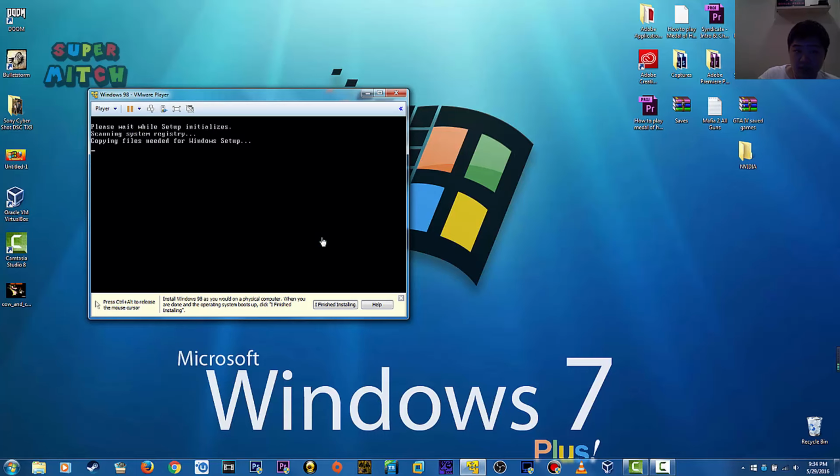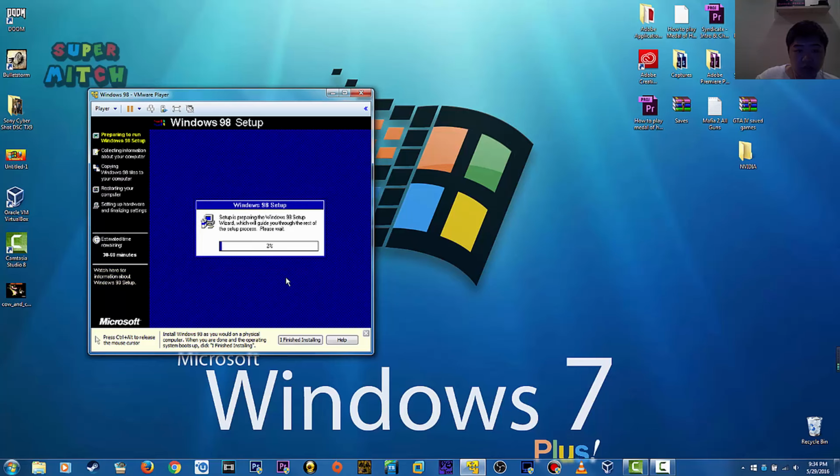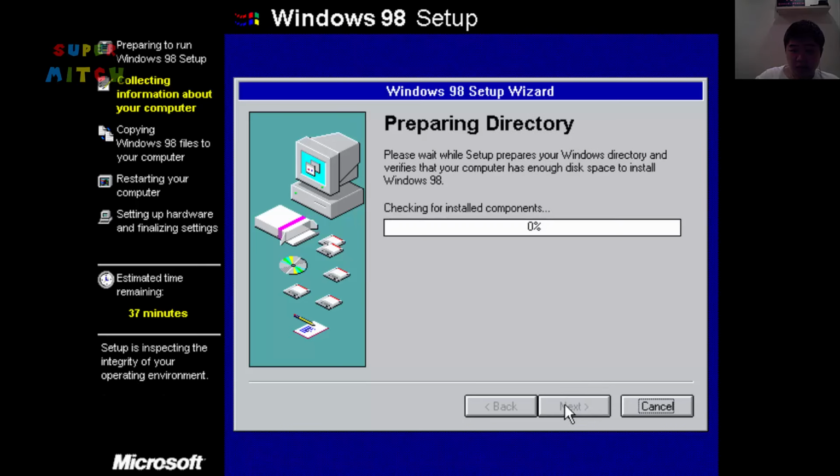Now I'm gonna press enter, continue. Memories of Windows 98 installing on your computer. I'm gonna zoom in. Click next.